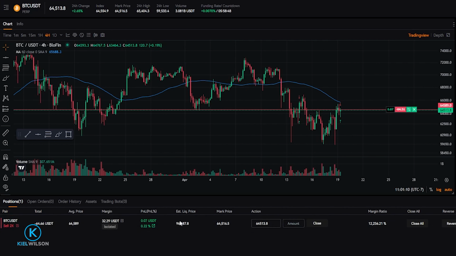Of course, pay attention to your estimated liquidation price. So in my case, that would be 96,000. So if the price of Bitcoin got all the way up to 96,000, this position would be liquidated and I would be losing the collateral that I put into this position. But of course, I did have a stop loss set, so my stop loss would have been hit first.